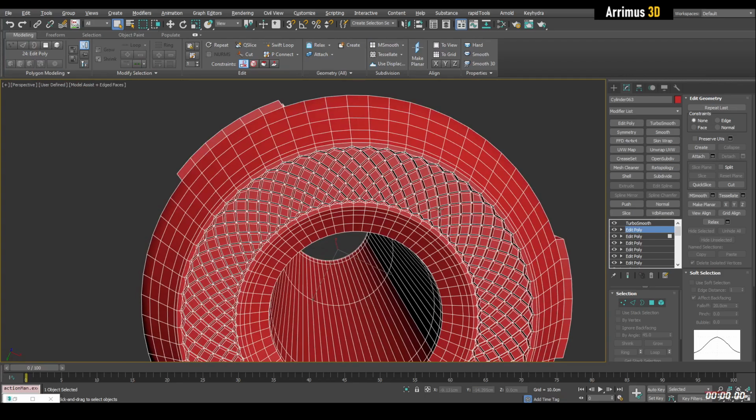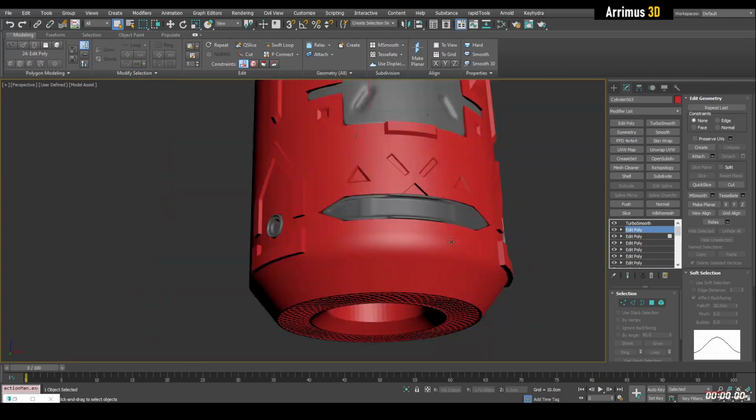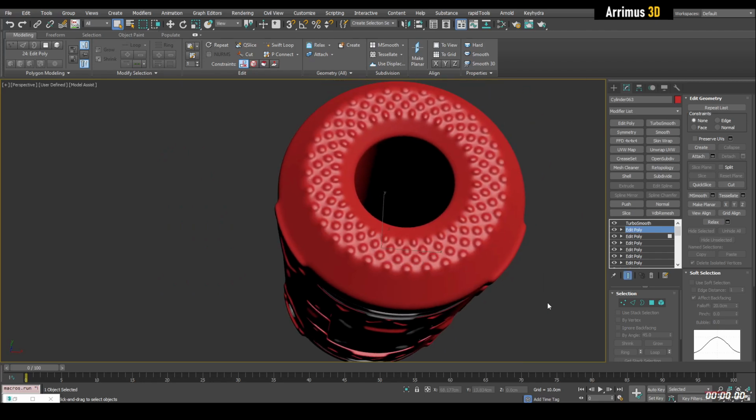All right, and now I can, for example, maybe extrude that to get this cool little effect right here. So as you can see guys, temporarily detaching parts of your mesh to do various things can be very useful. So, thank you for watching and take care.